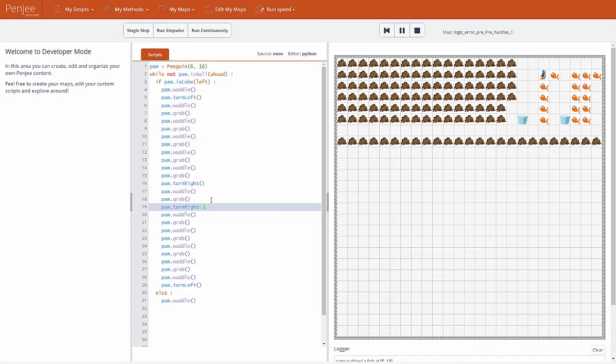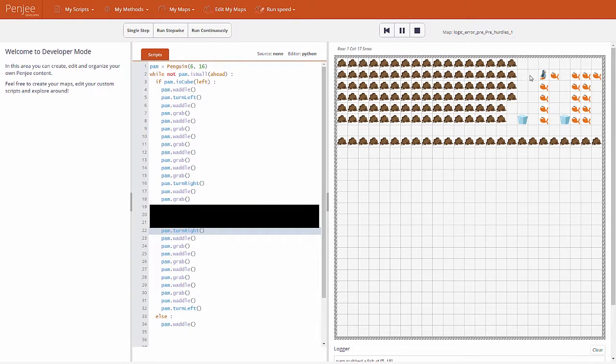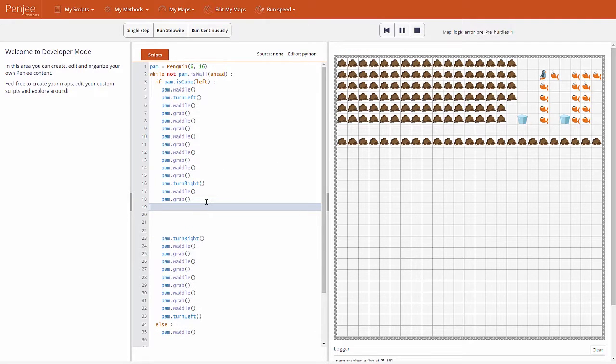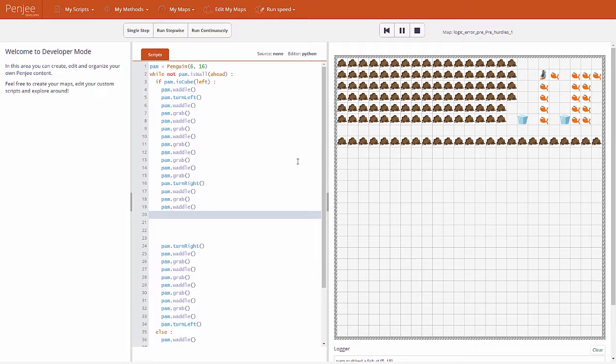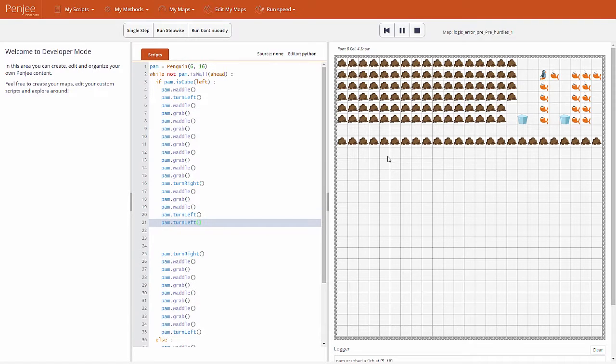So what I'm going to do is I'm actually going to edit the code right now and keep Pam right where she is so I can try to figure out what instructions I need to add in this area so that Pam goes forward one, grabs the fish, and returns. Well, she's got to waddle forward one, and now that she's out on the end here, we have to turn her around, right? So whenever you want to turn a penguin around, you can just turn left twice or turn right twice, right?